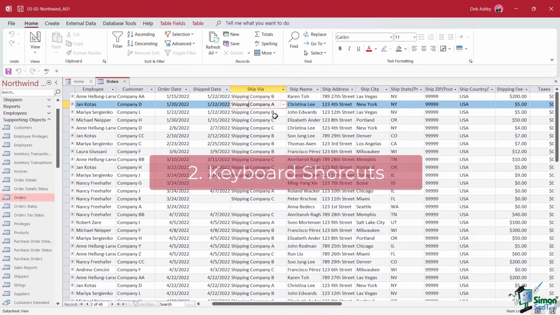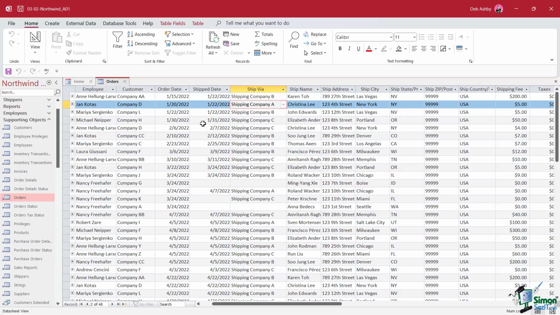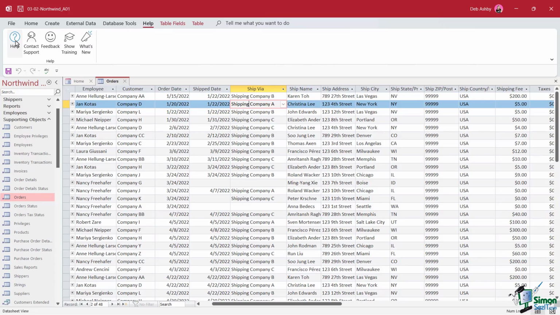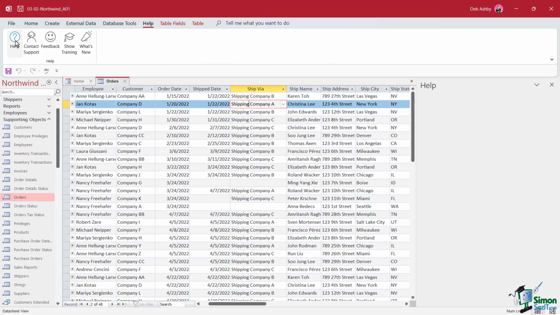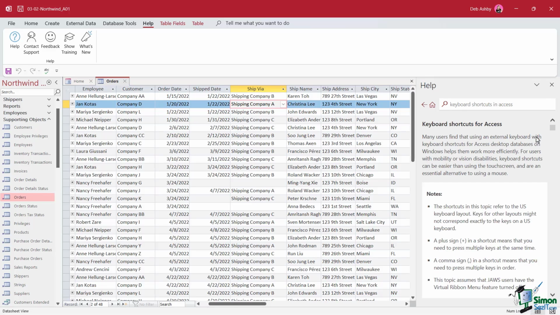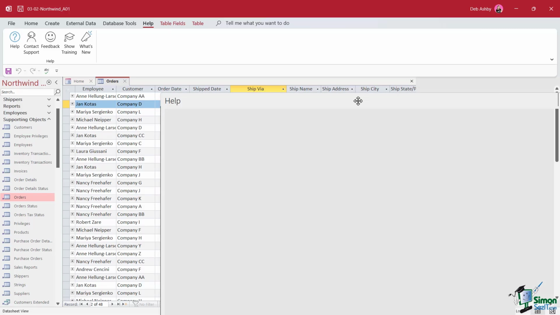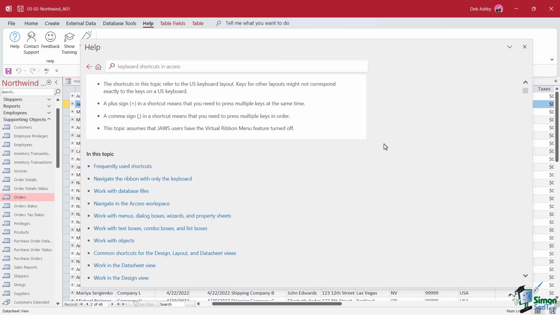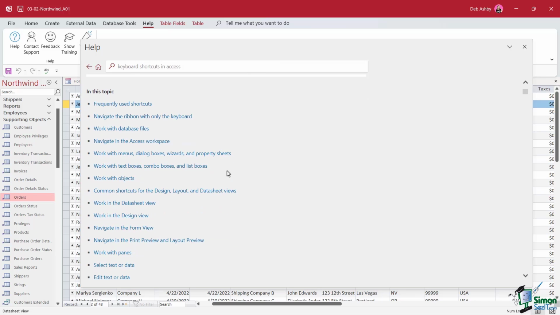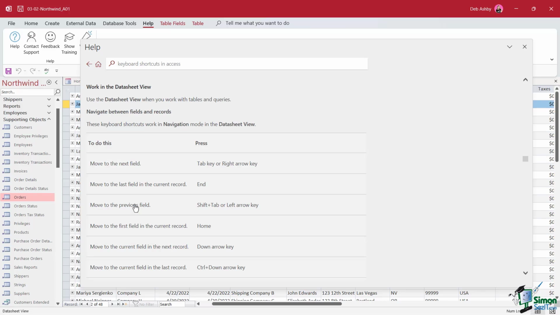The next thing I'd like to talk about is keyboard shortcuts. Now the easiest way to pull up a big long list of all of the keyboard shortcuts is to jump into the help files and click on the help button, or simply press the F1 key on your keyboard and then do a quick search for keyboard shortcuts in Access. Now remember, with these panes that open up on the right hand side, we can just drag them out to make them a little bit larger. And if we scroll down and take a look at some of these clickable links, you can see that one of them is work in the datasheet view. So this is going to show us keyboard shortcuts that specifically relate to datasheet view. So we have some useful shortcuts when it comes to navigating between fields and records.